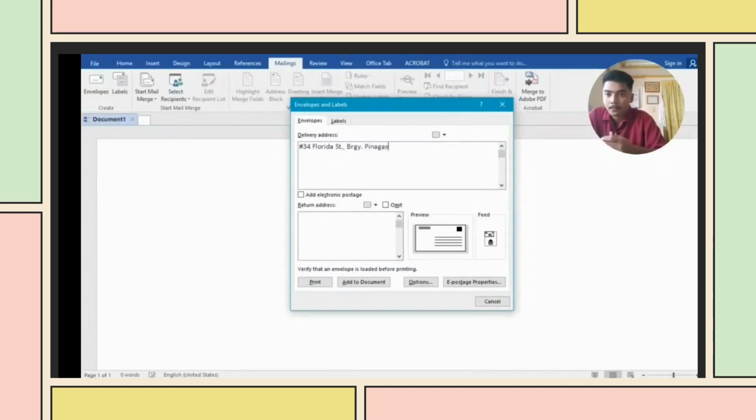Pinagsama. Then Taguig City. Then on the bottom, as you can see, you see the return address. Click it, then write your address because you are the sender of this envelope.